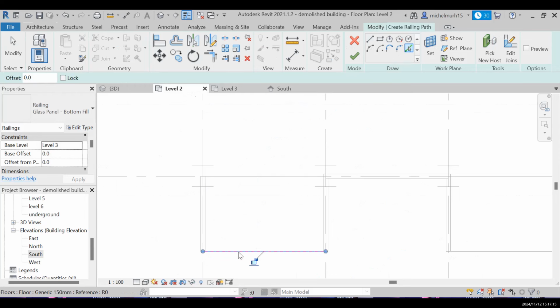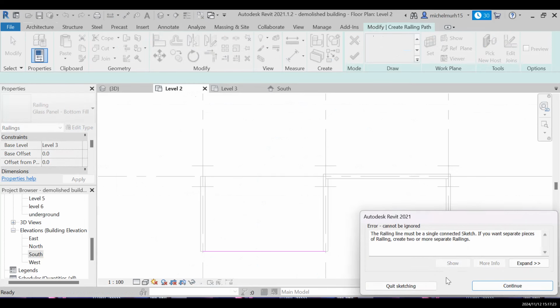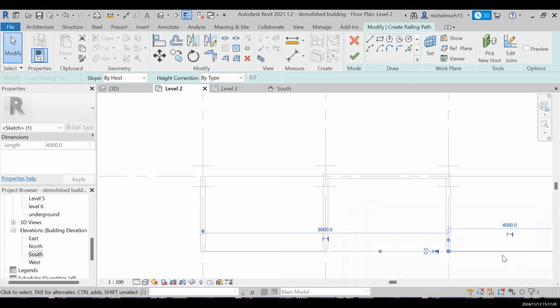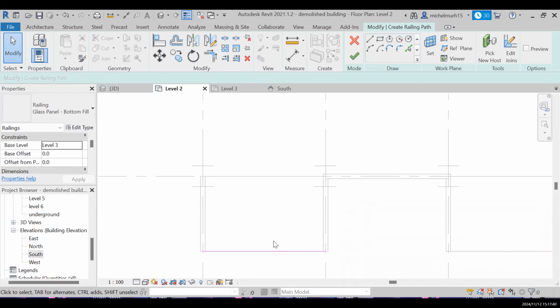And then click on this. You have to do one by one, because if I click two here, if I click two differently and then I press OK, the computer is going to ask me to make a single connection sketch, right? So the problem is that I need to do it one by one. So I'm just going to press escape and then select this one here and then delete. Then after this, because I only have one railing here, I can just press OK here.